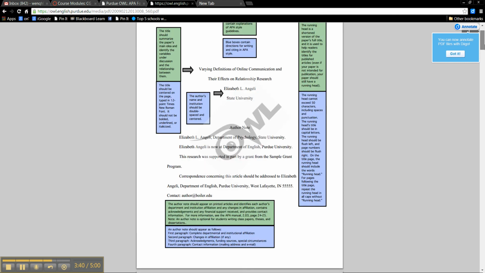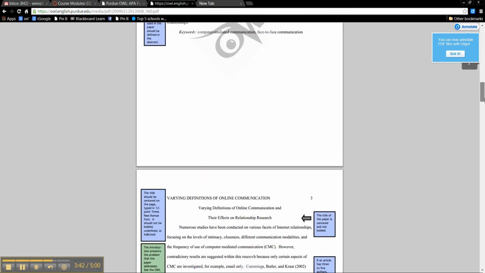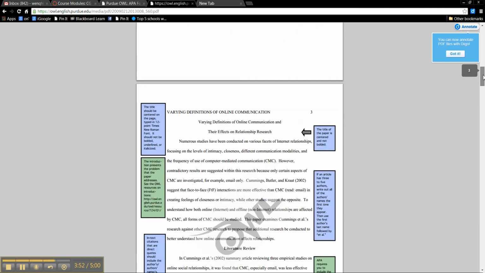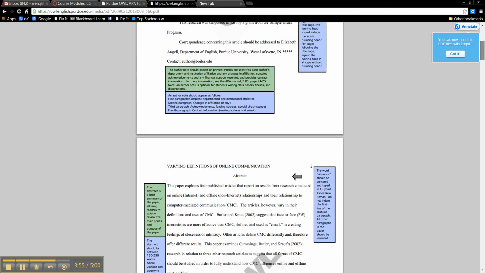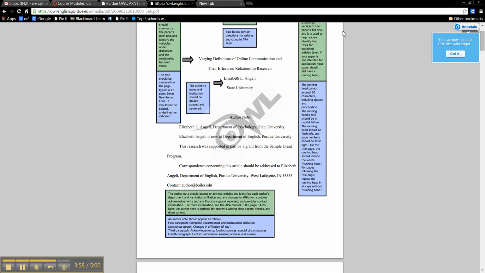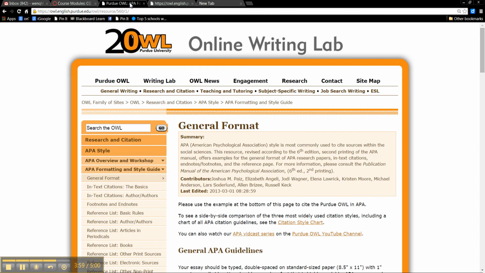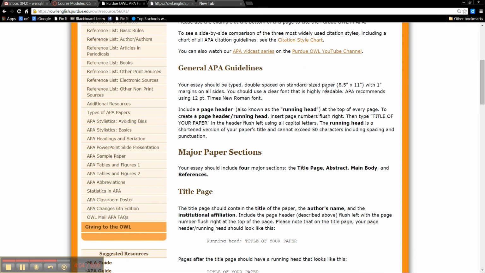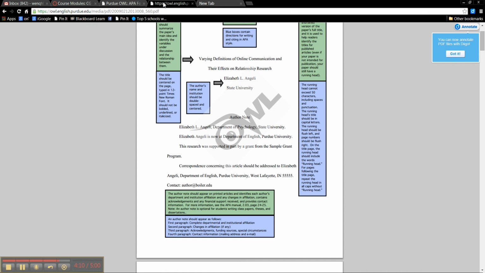But here's what a paper would look like, and you can see there's a number of pages here, and you see page 4, you have the title here. You can see it's all in caps. All of these little boxes are giving you information on APA style. So how did I find this? I looked under the menu here on the general page under APA sample paper. Okay, that's how I found this page.